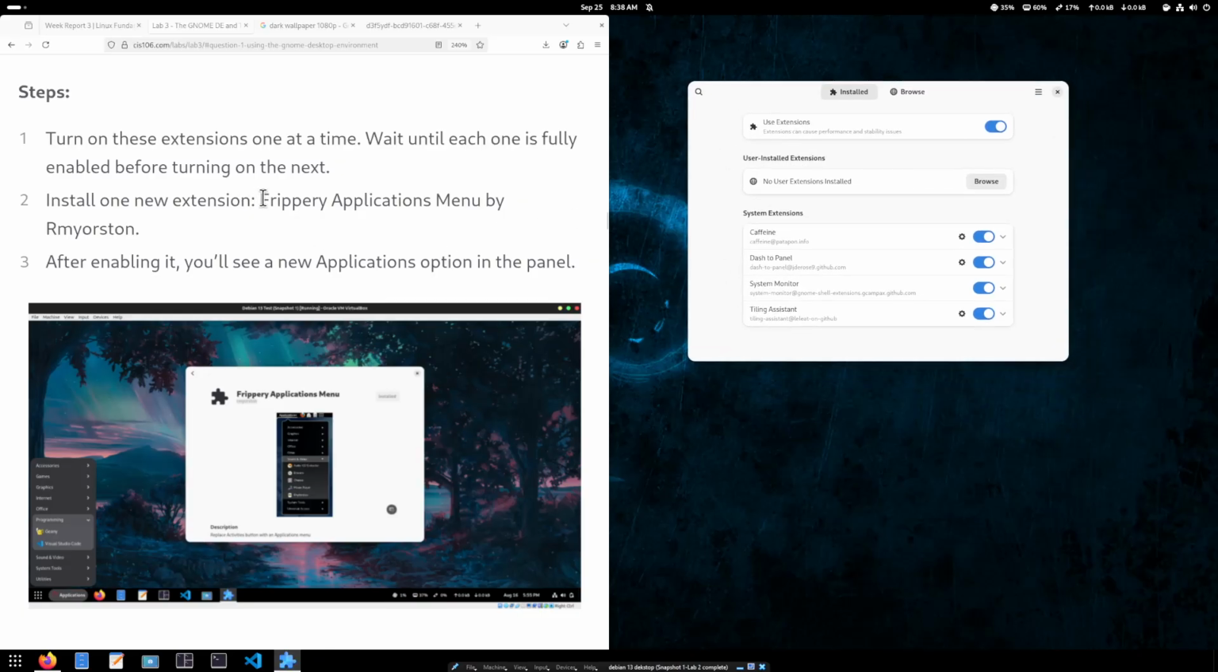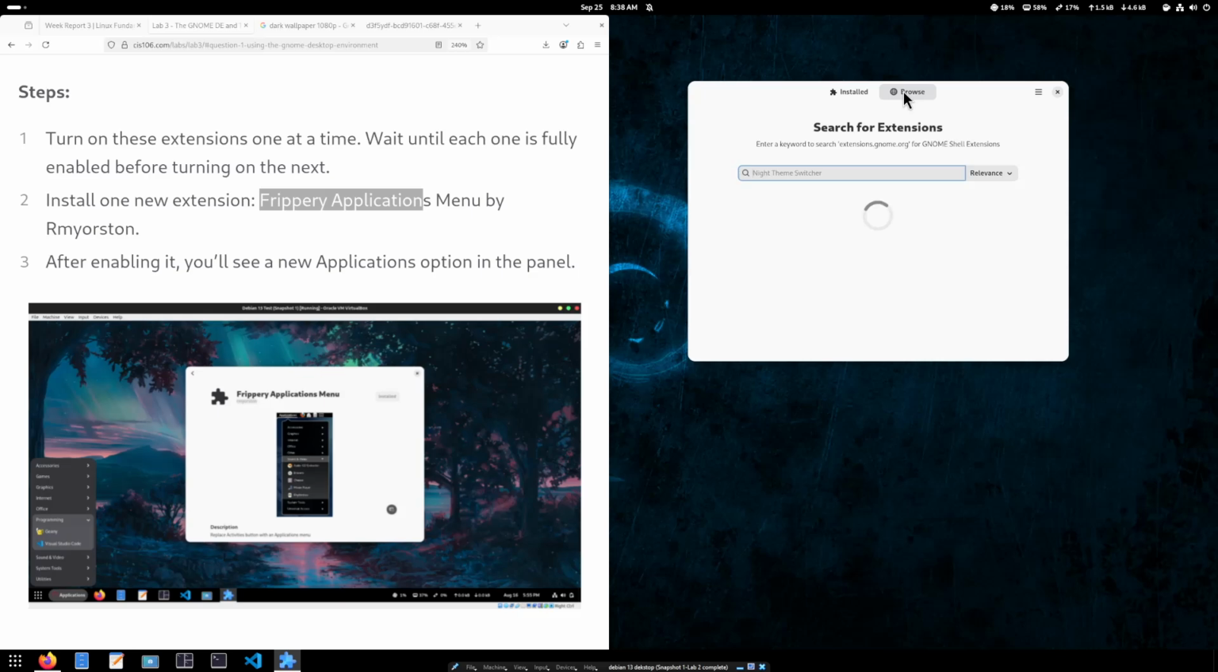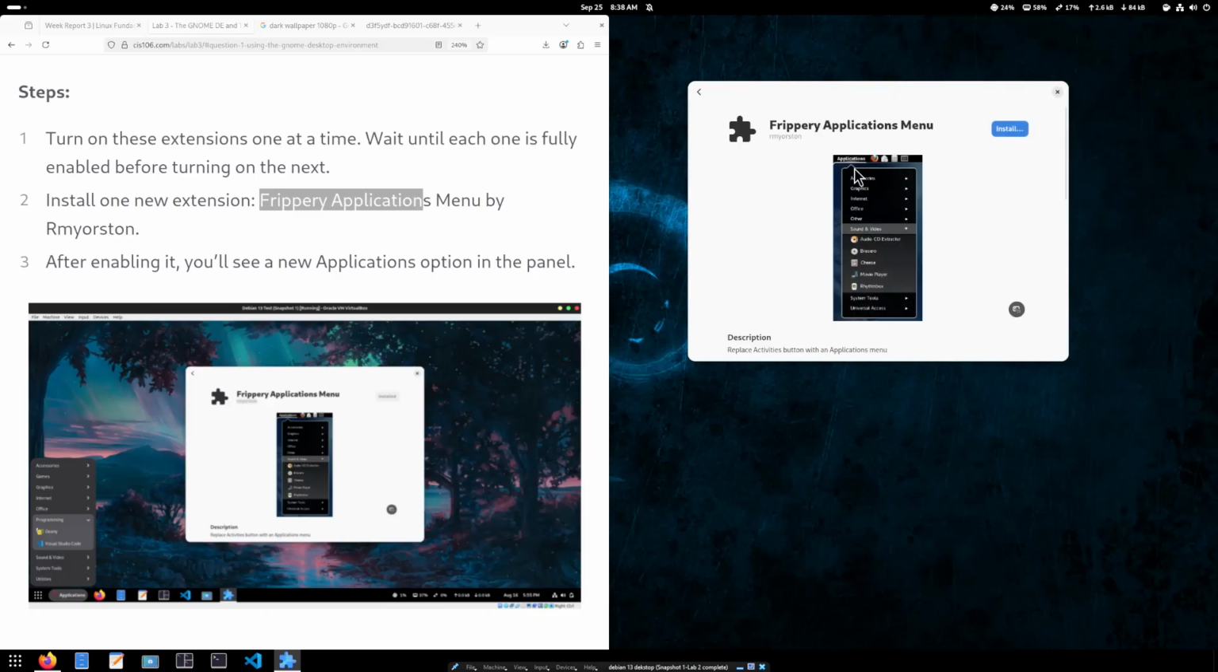The extension that I want you to install is Frippery Applications Menu. So what I want you to do is come to Browse, then click on search and just search for Frippery applications menu. If you click on it, this is going to give us a little application window at the top where we can browse applications with our mouse. I like to have this here as a backup just in case I don't want to touch my keyboard. So let's click on install and install.